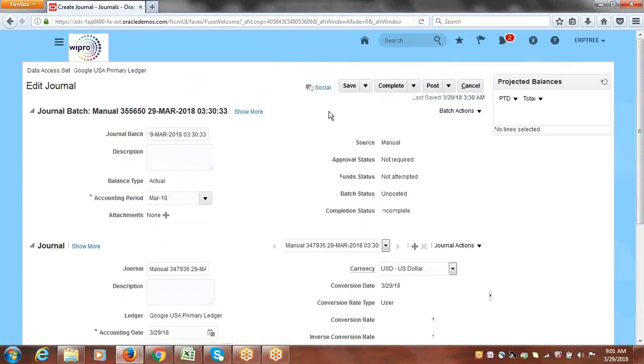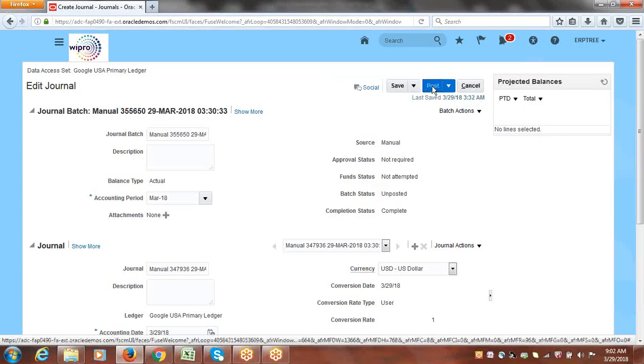So now we created one journal. And if you want to complete this, you can click on complete. That means the journal batch creation is completed. So as a part of the journal process, first we have to save the journal and we have to complete the journal batch creation. There may be one journal, but still the system will create it as a batch. You have to complete. After completing, you can submit the journal for posting. Click on post.